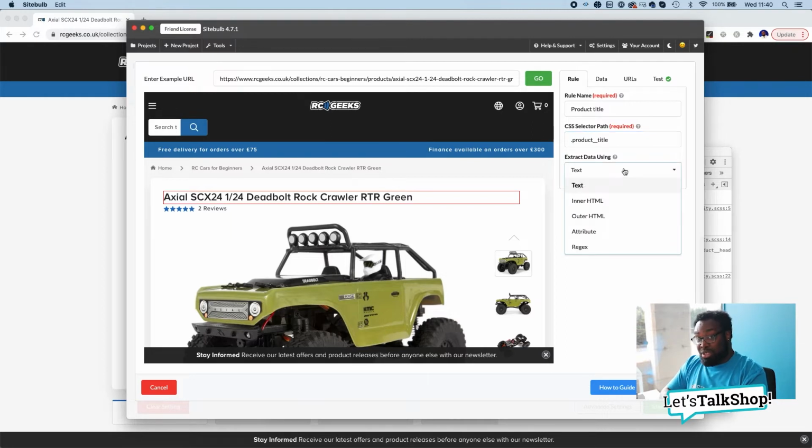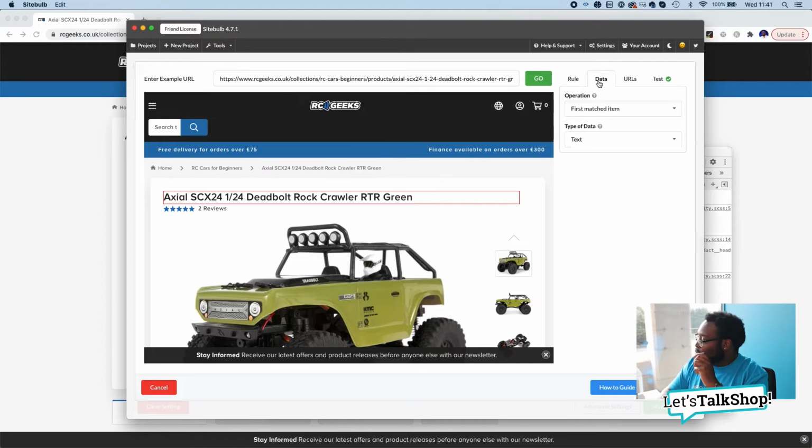Then you have a couple of options as to how you want to extract that data. You can extract just the text, which is what we want in this case, the inner HTML, outer HTML, attribute, or regex if that's there. So we're just going to keep it as text for now, because that's what we need, the text of the item. And then looking at some more options here.